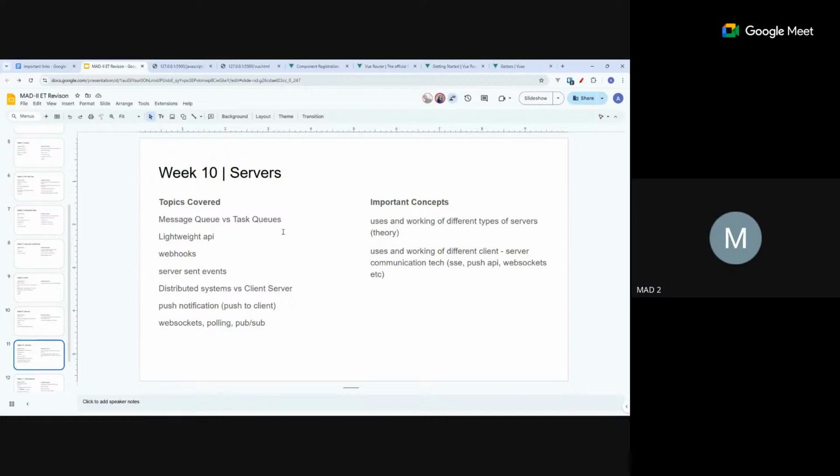Okay, so here we have users and different users, and working with different types of servers. The theory parts will ask only theory-based questions, or the implementation of such theories in code also. So everything would be theory except for certain things.